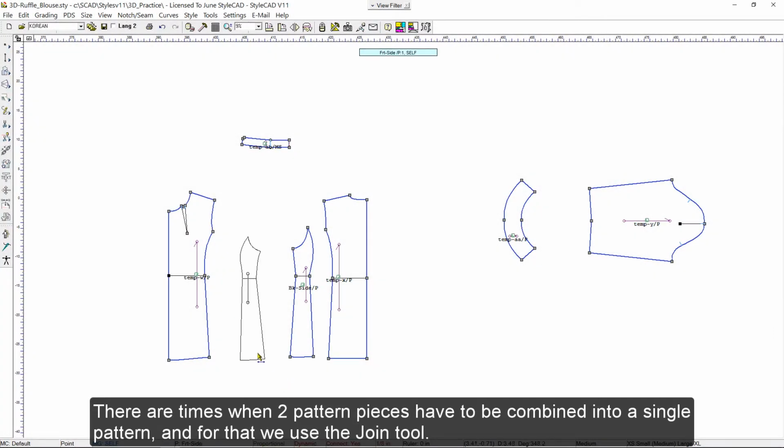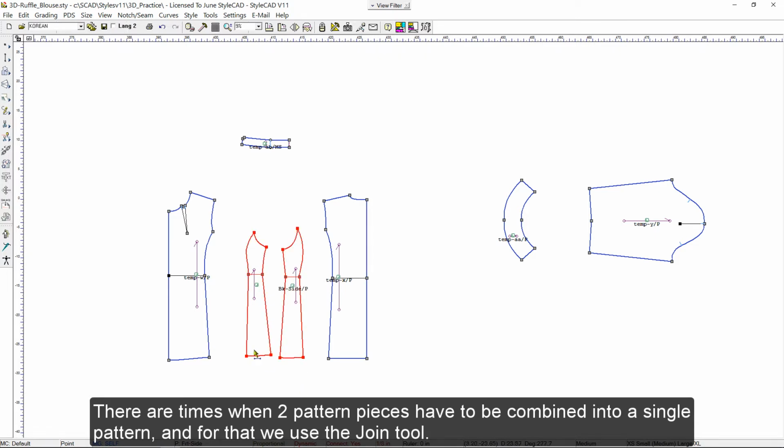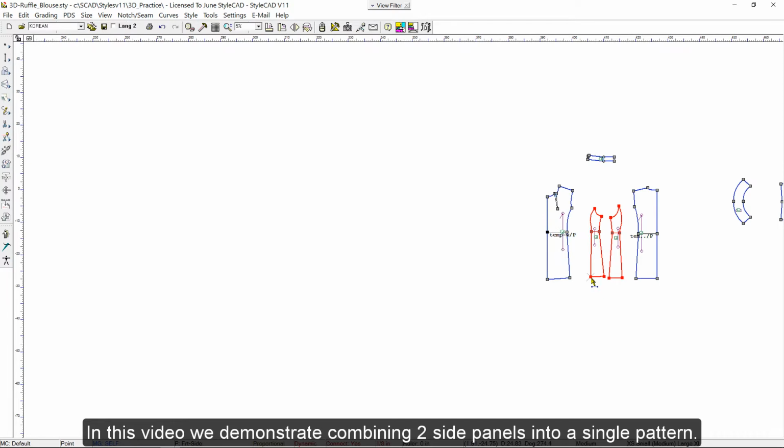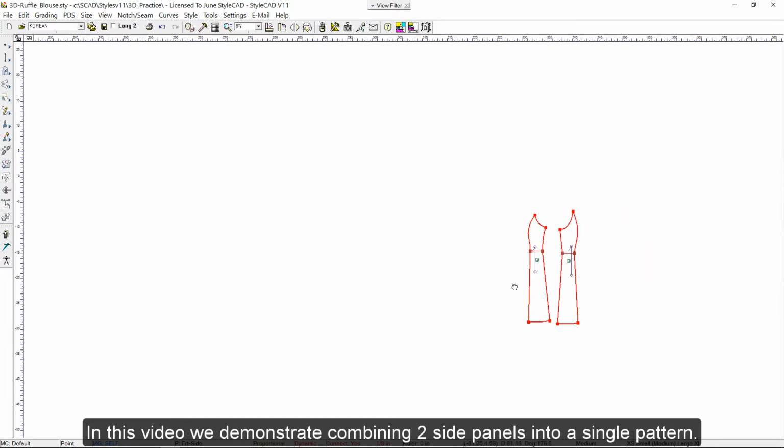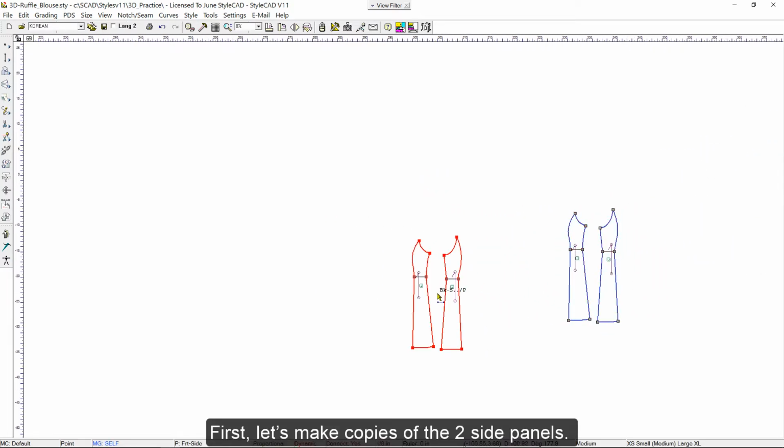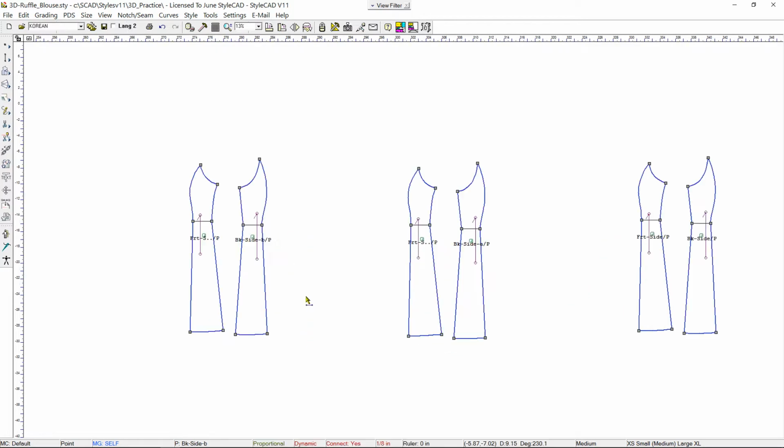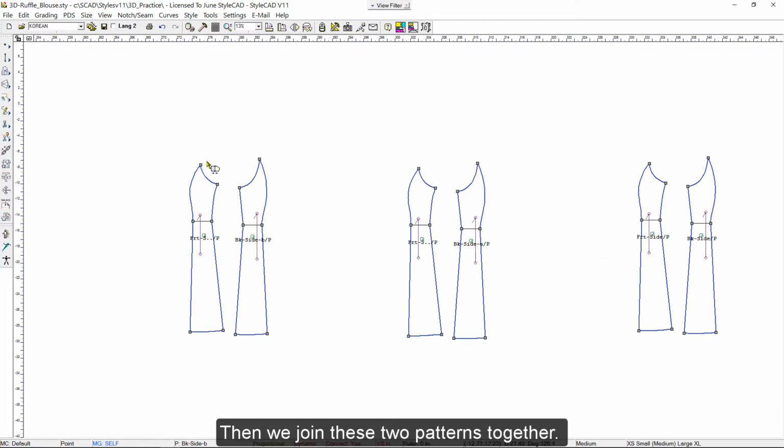There are times when two pattern pieces have to be combined into a single pattern, and for that we use the join tool. In this video, we demonstrate combining two side panels into a single pattern. First, let's make copies of the two side panels. Then we join these two patterns together.